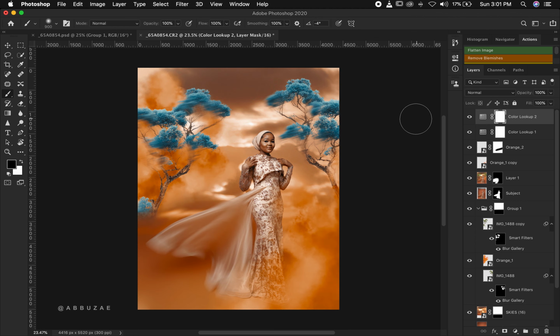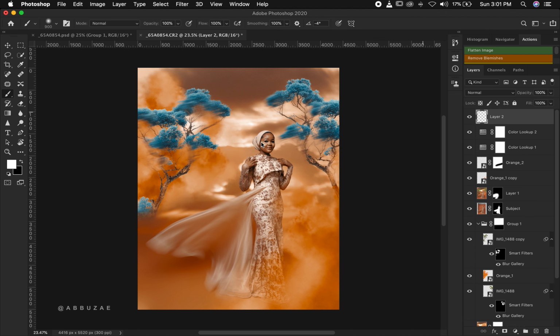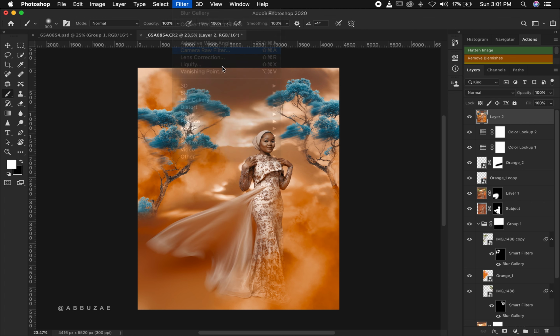So after that, what I did next is I merged all the layers by pressing Command Alt Shift E to have a solid merged visible layer at the top. Alright, here we are, and then I go to filter, and then I go to Camera Raw.